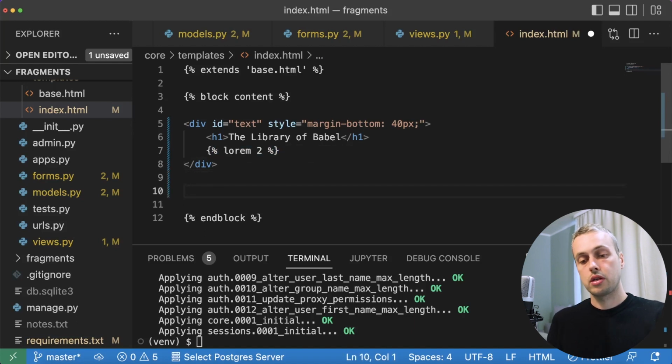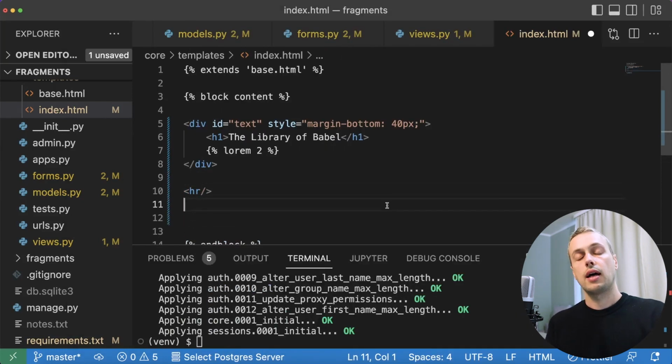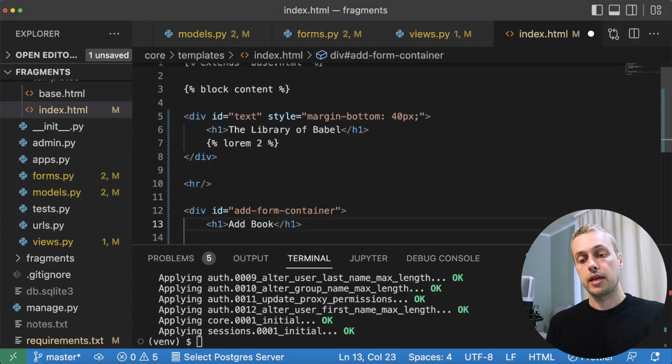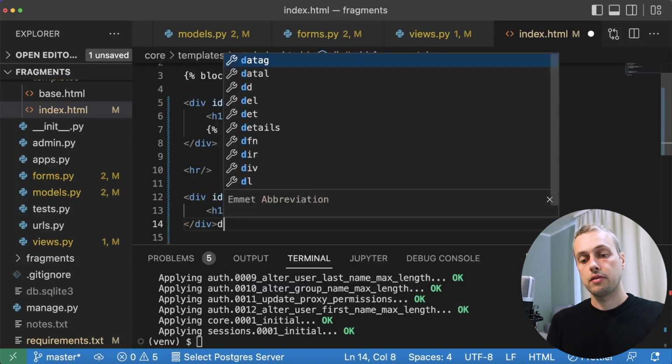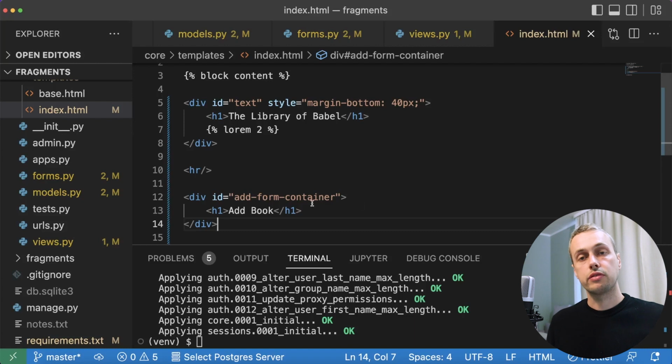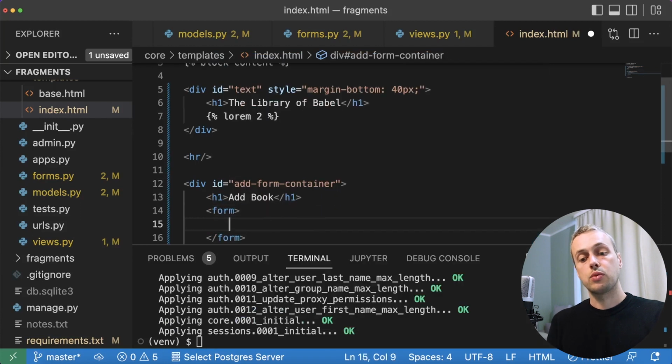Now underneath that we're going to add an hr tag to divide that content from the form below. And the section below is going to be the section for adding a book. So we have a div here with the ID of add-form-container. There's a header tag saying Add Book. And what we're going to do below that is create a form tag, and we're going to create a form that allows us to submit the book.